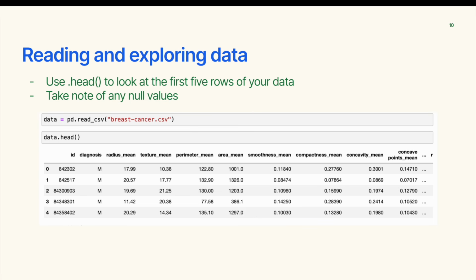This gives us a preview of what our data set looks like, including the columns and some sample values. It's also important to check for any null values because we will be removing those later, because they can affect our analysis. So just make a note of it, and in the next steps we will be removing it. So this step is all about just getting familiar with your data before we start cleaning and preparing it.